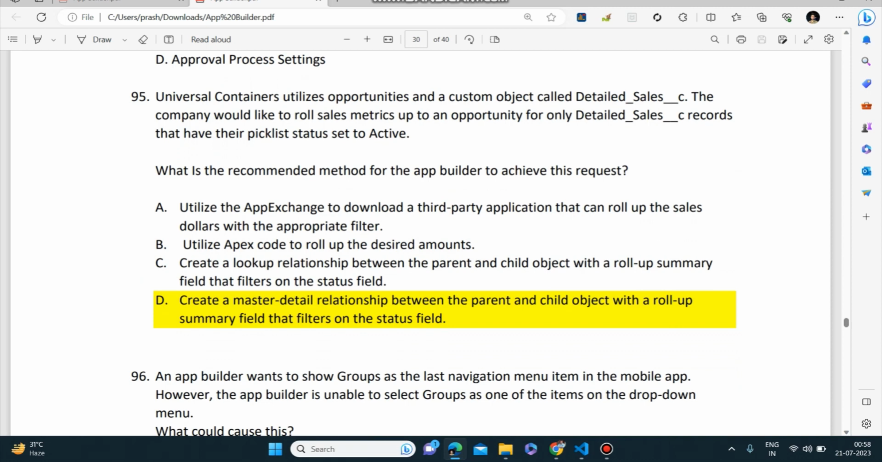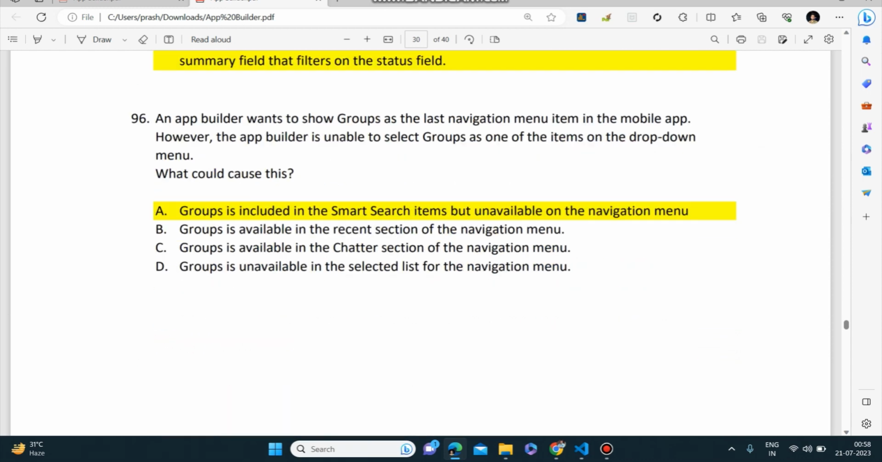Universal Containers utilizes opportunity with a custom detail object. The company would like to roll sales metrics up to an opportunity for only detail records that have their picklist status set to active. What is the recommended method for the app builder to achieve this request? The answer is: create a master-detail relationship between the parent and child object with a roll-up summary field that filters on the status field.